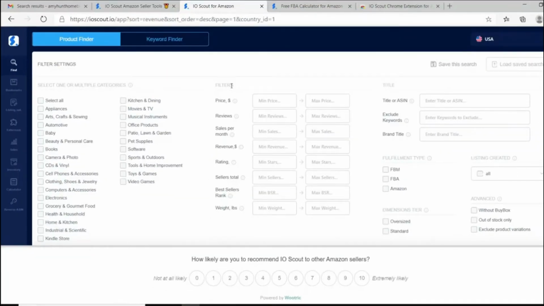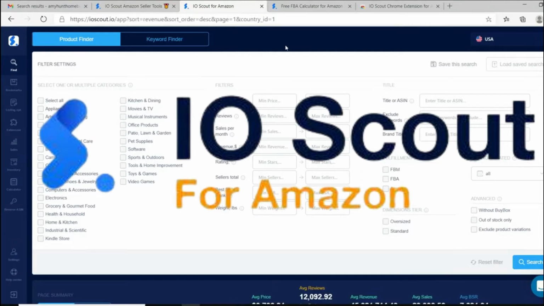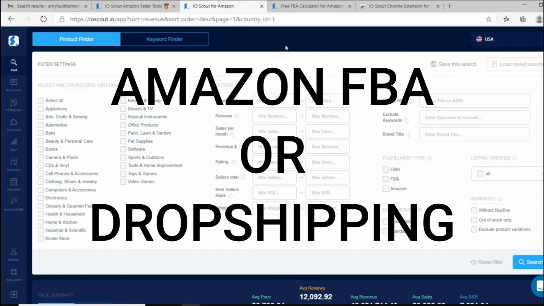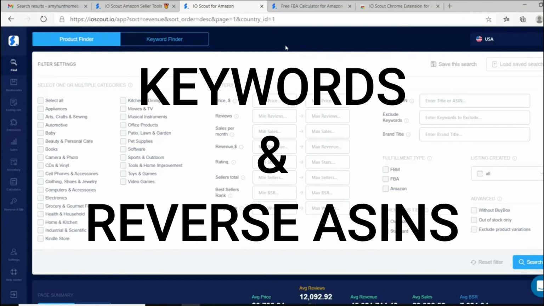Alright, so let's check out this software that you can use to help you find products that you can sell on Amazon. So this is an Amazon seller assisting tool. So you don't know what to sell, perhaps you need some products to sell, you want to sell online in Amazon. You could also drop ship some of these items, but you may also have a product that you want to optimize. You can also use this tool to help you find keywords and do reverse ASINs.